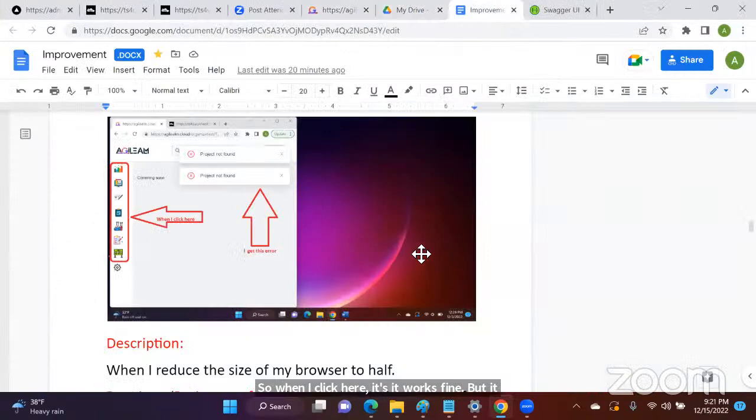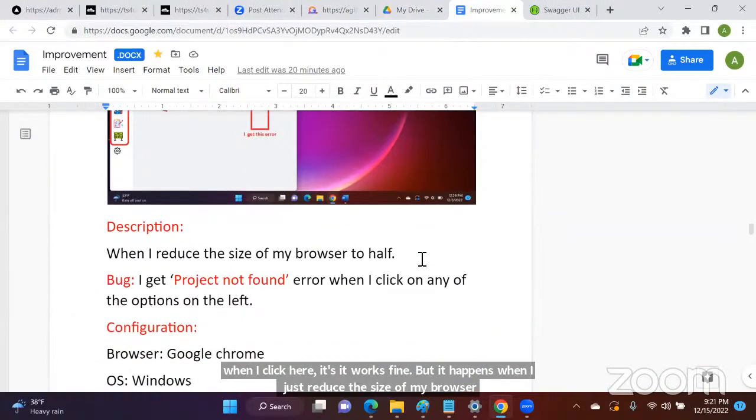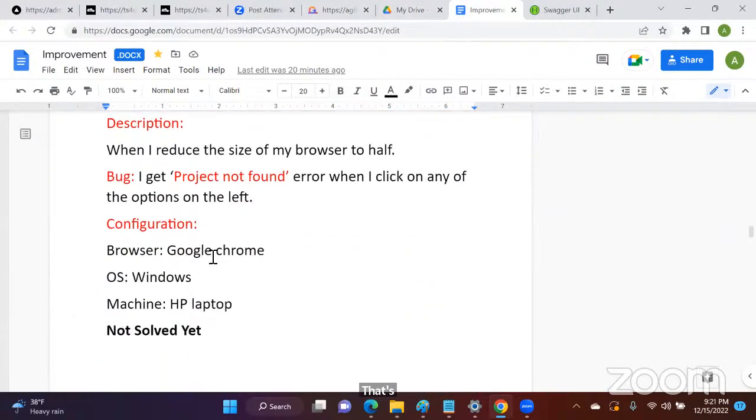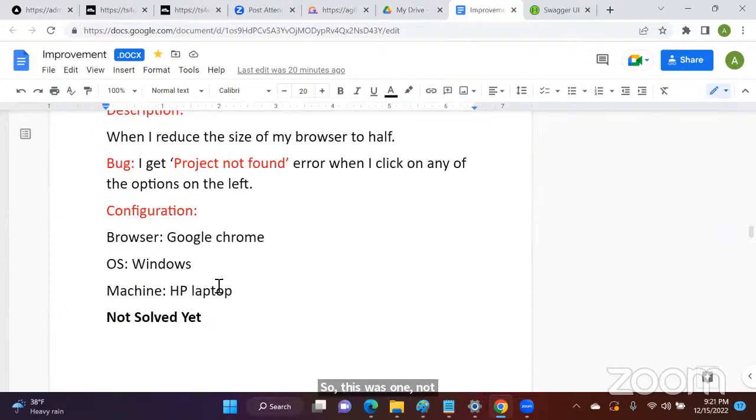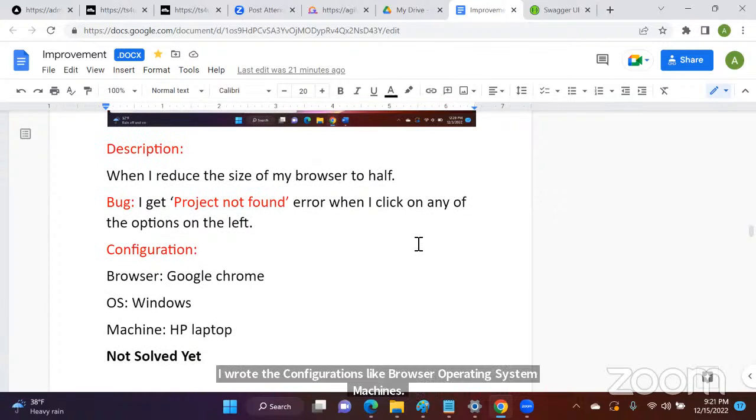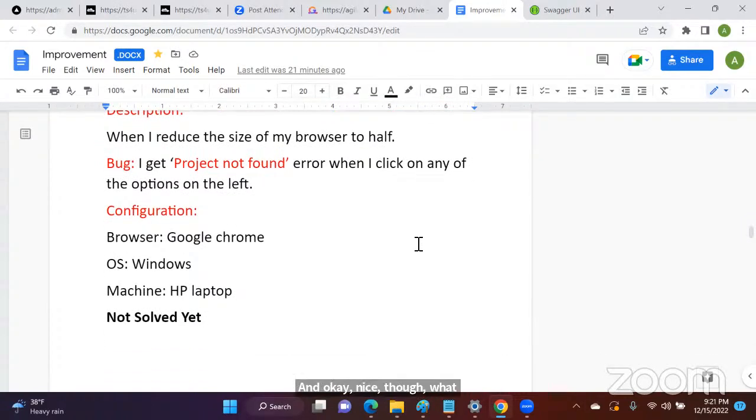This was nice. Look at that, how many bugs you found. Now I wrote the configurations: browser, operating system, machine. And okay, nice. So what did you say? I get this when I reduce the size of my browser to half. And okay, description. You will fix all of this.